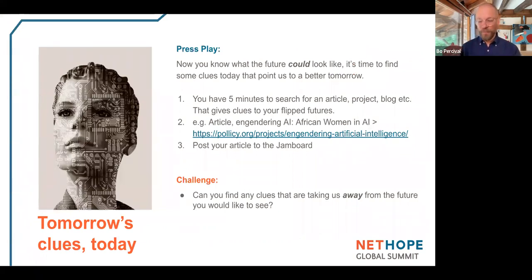While mostly I would encourage people not to be looking on the internet while we're doing a presentation, for the next 5 or so minutes I'm going to encourage everybody to go to your device or go to a Google search. I would like everyone to see if you can find some of the clues for tomorrow today. Are there projects happening in our space that are already showing this kind of future we're looking for? Are there blogs out there of people challenging the current way of thinking?